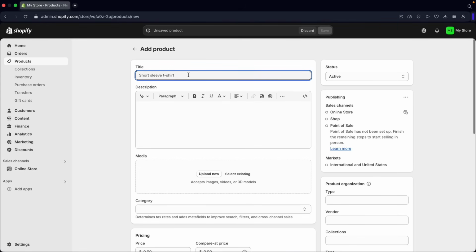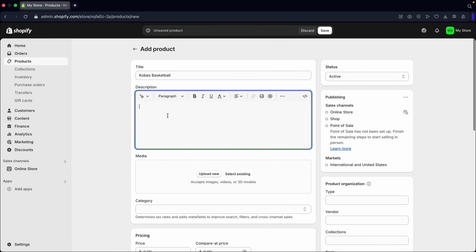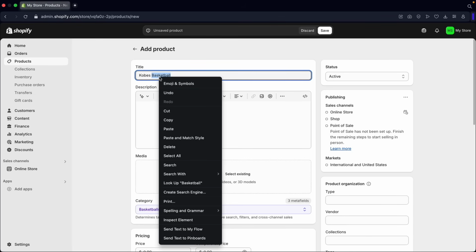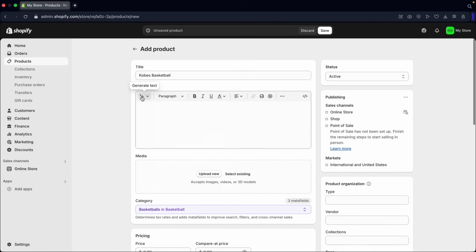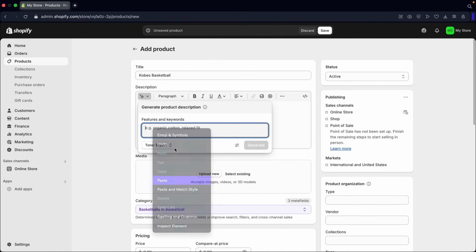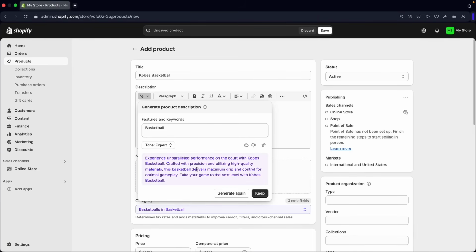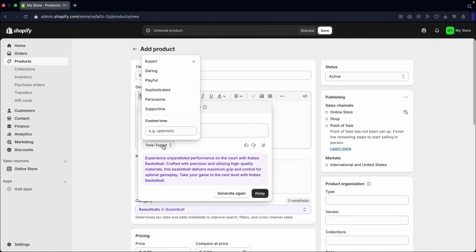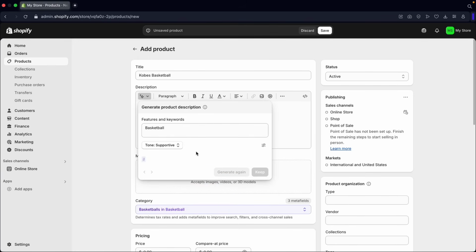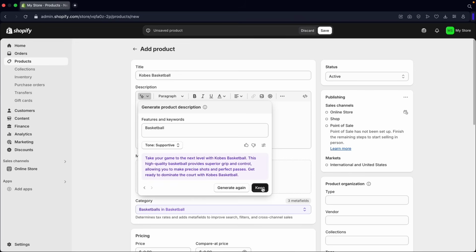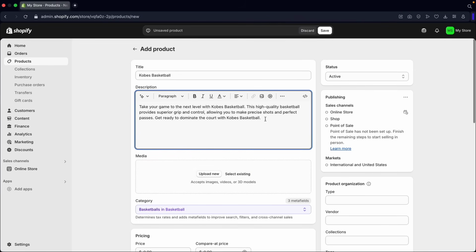For the title, go ahead and put a title for your product. So I'm going to put Kobe's basketball. And for the description, you'll put in some description for your product. You can always use the AI to generate text. So for example, I'll copy this basketball, and under generate text, I'll put in the basketball keyword and click on generate. And there we go. Now we have some description for our product, but this sounds too expert-like. So I'm going to put something like supportive, you know, change it up a little bit, because that sounds too generic and professional. Here I'll click on keep. And now we have some description for our basketball product.